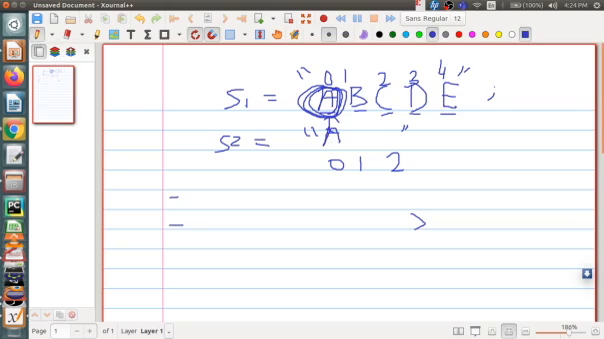A, B and F. So yes, what is the first index? That is ASCII character 65. What is the first index of S2? That is also ASCII character 65. 65 minus 65, that is 0.